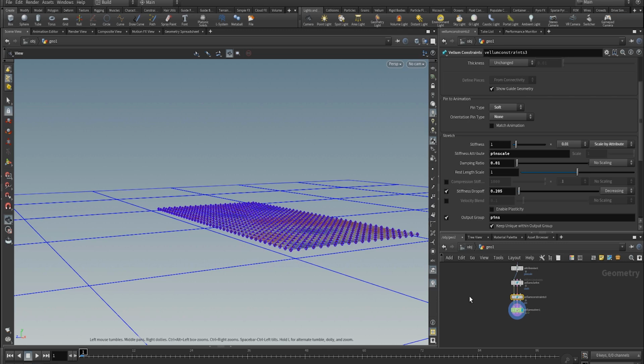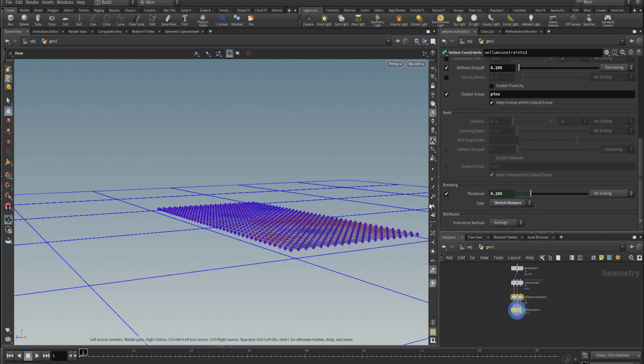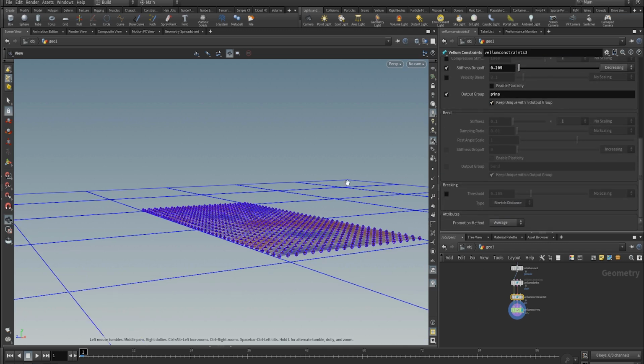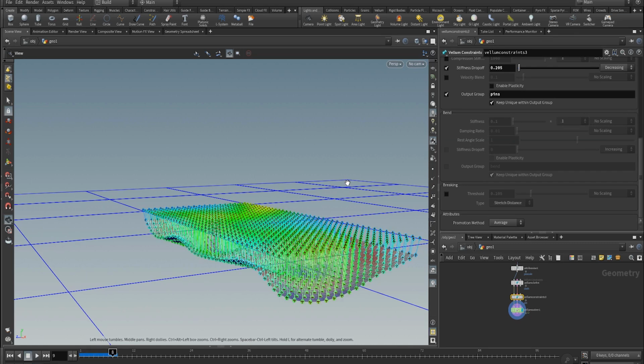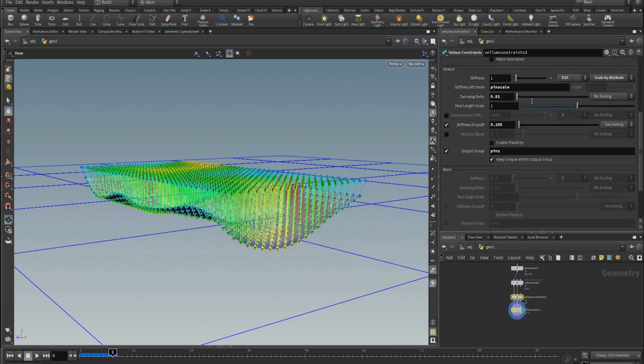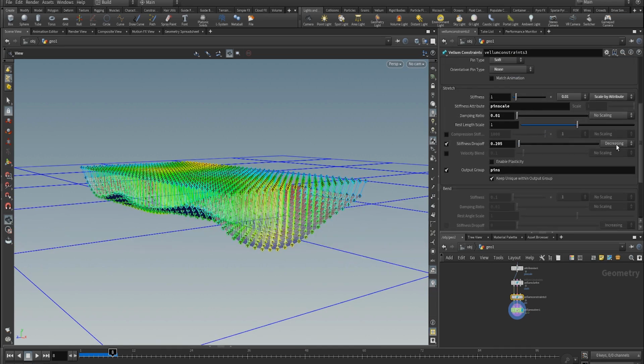Actually, let's turn this off for the moment. What's going to happen is as these pins stretch, they're actually getting weaker. So we've got a stiffness drop-off, and it's decreasing. As it gets closer and closer to 0.2 meters of stretch, the stiffness is falling off to 0.